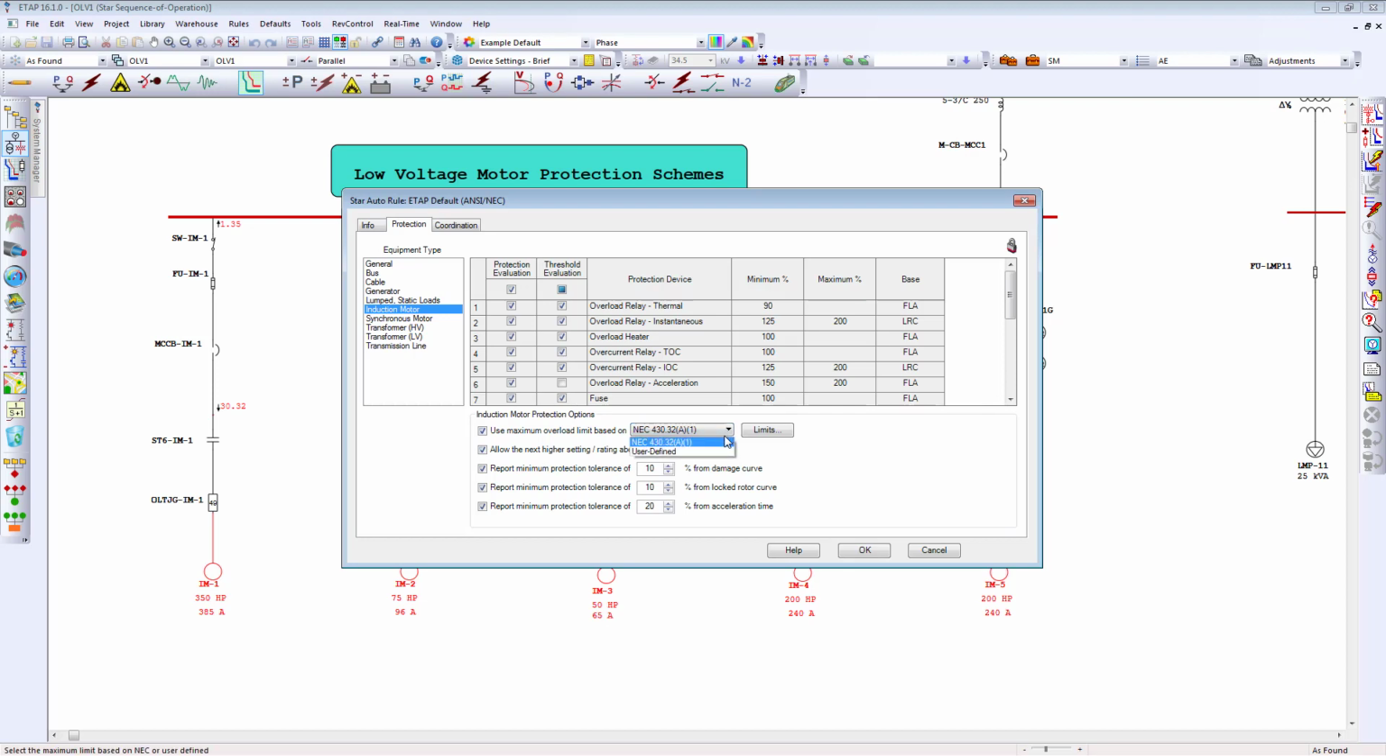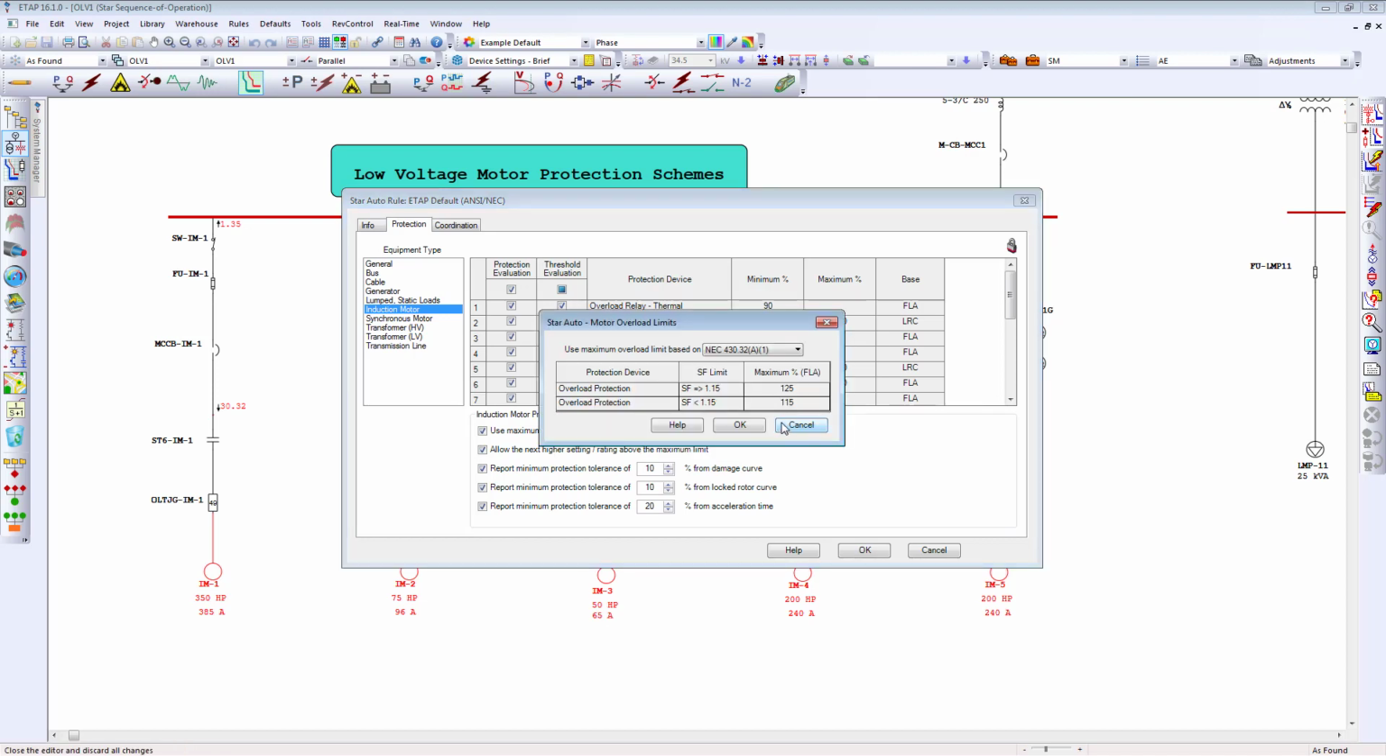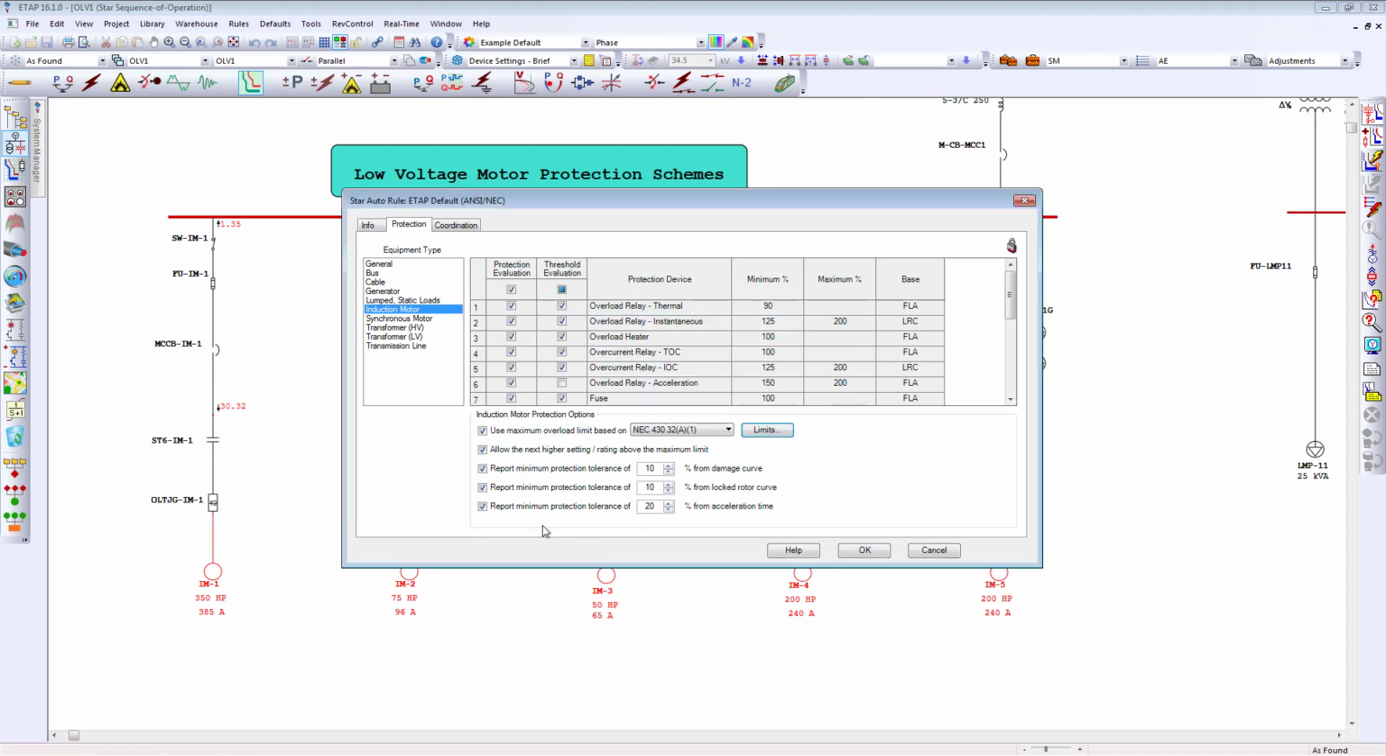So the NEC is already supported, NEC 430.32, the article which I discussed for the overload protection, and the range that I showed you in the slides is already built into the software. If you have other rules for yourself, you can customize and change it if you wish. These values, this percentage, could be customized. We also have the support for the higher settings based on NEC.